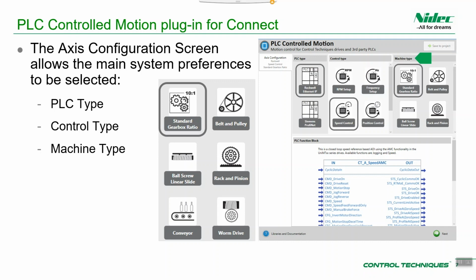Lastly, the machine type. We've got 6 different machine types. 3 are rotary machine types: standard gearbox ratio, belt and pulley, and worm drive. And then you've got 3 linear types: ball screw or linear slide, because they're very similar sets of mechanics, rack and pinion, and conveyor.